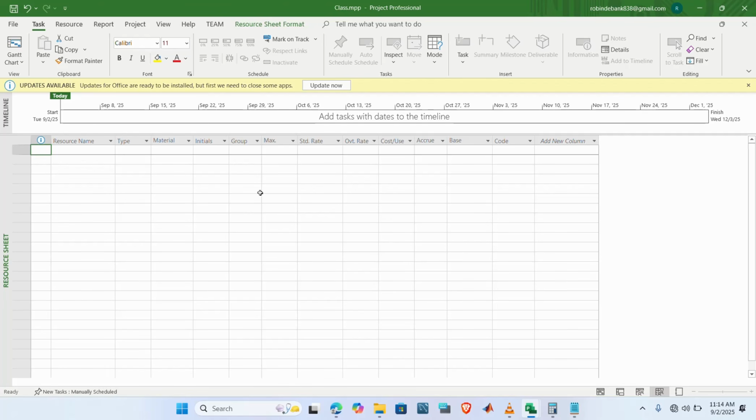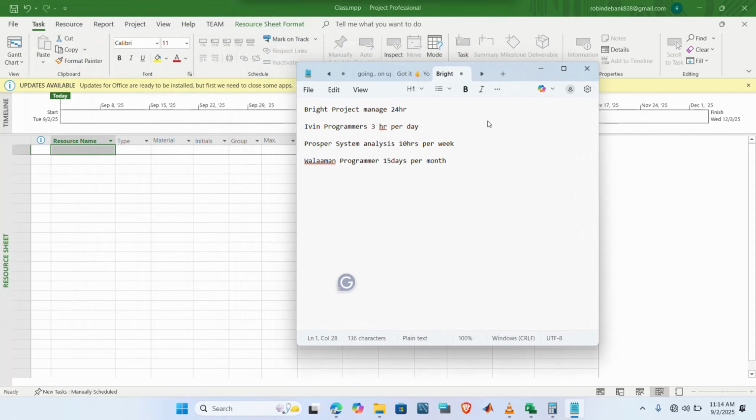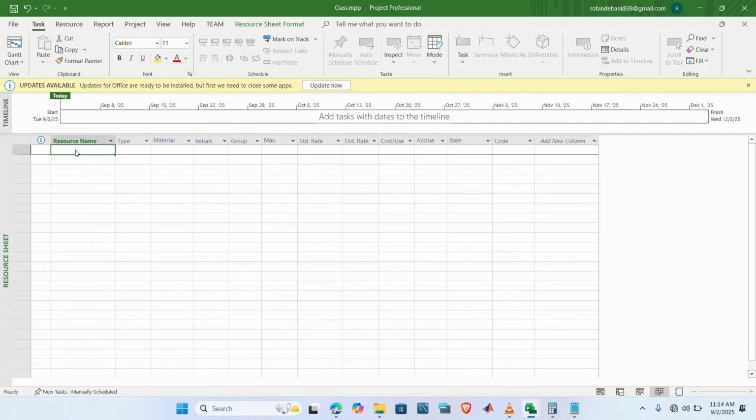On this platform, we are going to assign people to a task. Let's say the first person here is going to be a project manager. The second will be a programmer, the third will be a programmer, and the fourth will be a system analyst. So this is what we are going to do. I came up with this already, for educational purposes. So this is how it is. The first person here, that's Bright. You write it inside here.